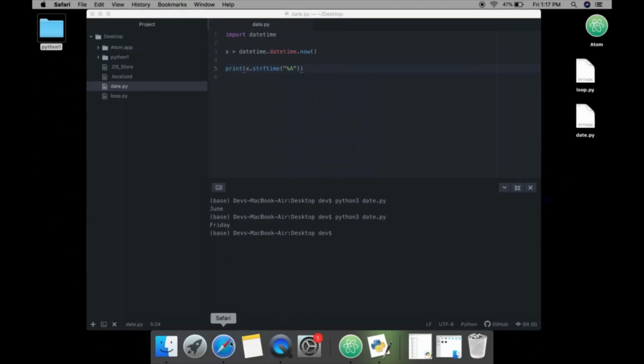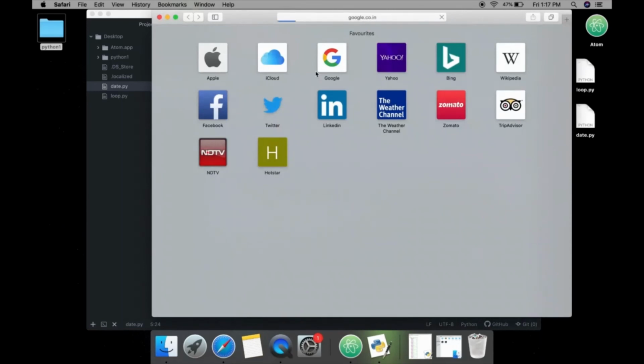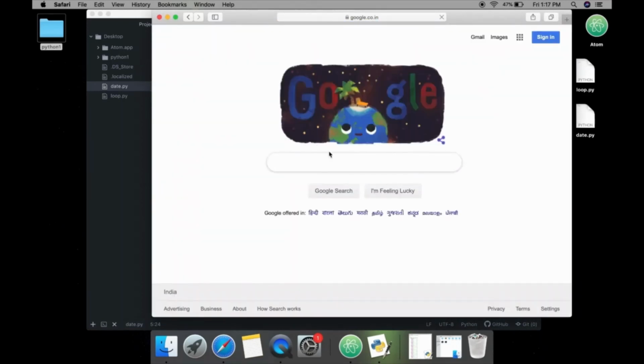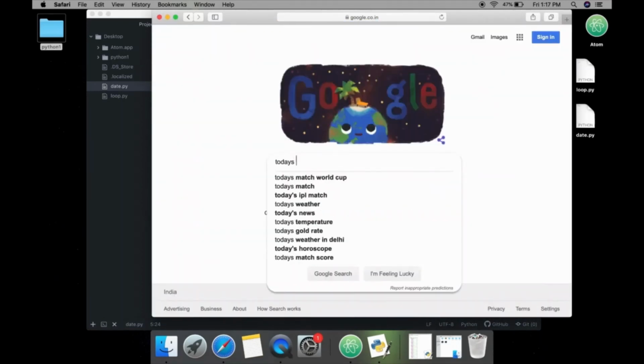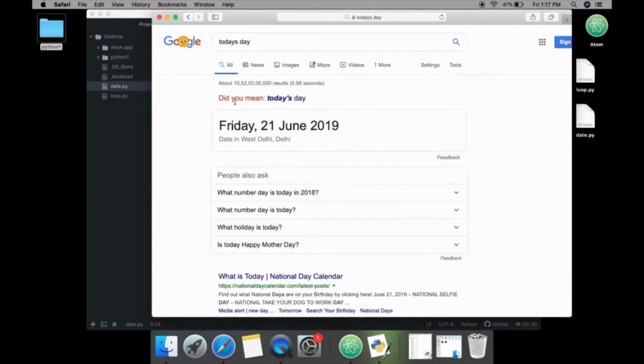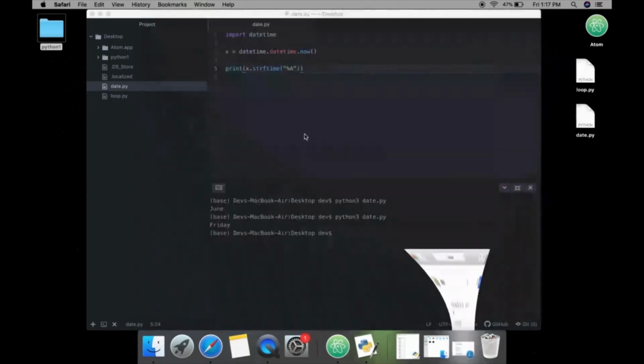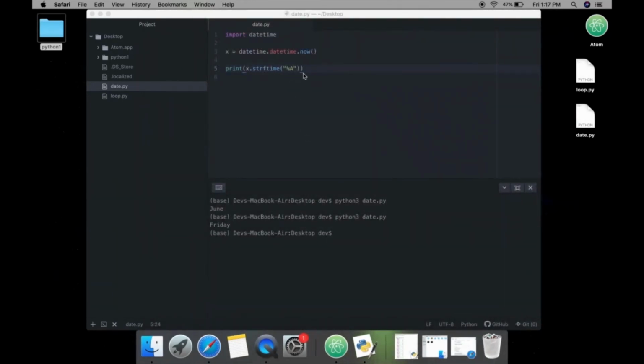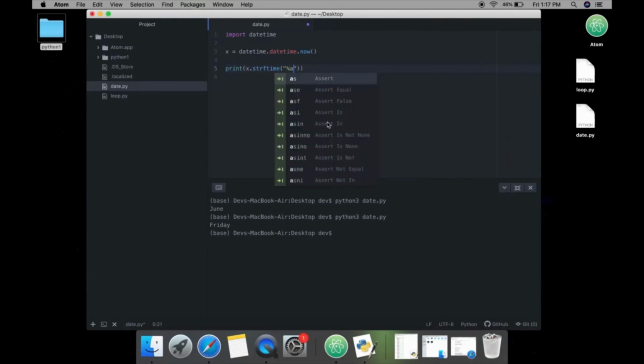You can also have today's day, that is Friday 21 June 2019. So that's how you can have the string formatting. Now what if I just need Fri, that I have told you before, how can I get this one, like Fri, not Friday. Then just use a small a. Now if you run this one, you will have Fri.